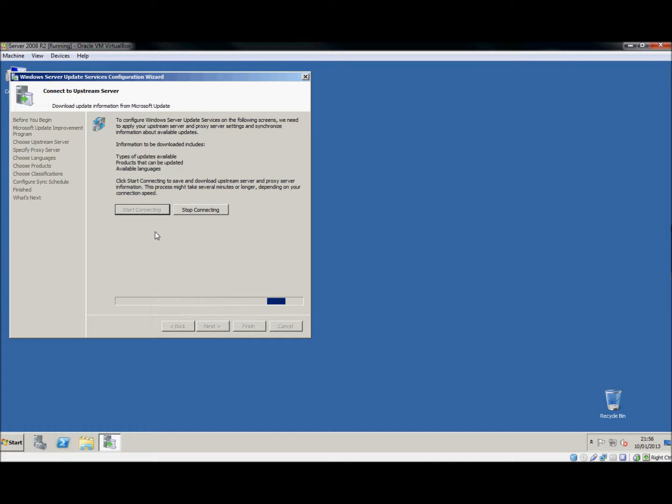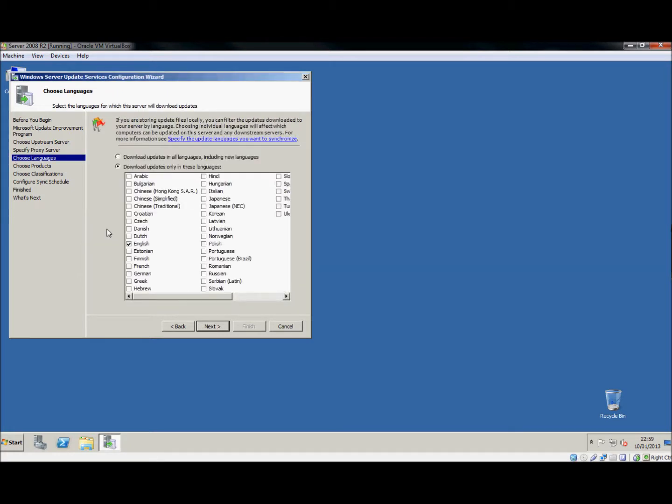You have to remember there are almost 500,000 updates on the Windows Update site, and we have to wait until the list is generated and downloaded to our machine. So I'm going to pause things and wait for that to happen. Now that the wizard has gone online and received all the details it requires, we can press the next button. We now need to choose the languages we're going to support. In our case, we're only going to choose English.